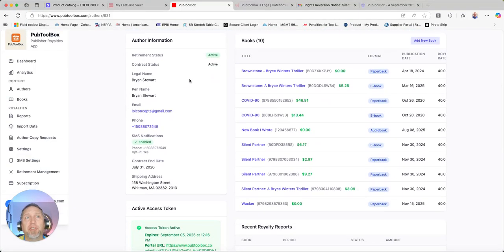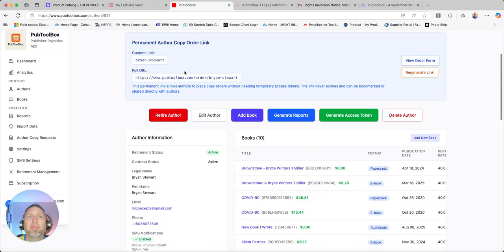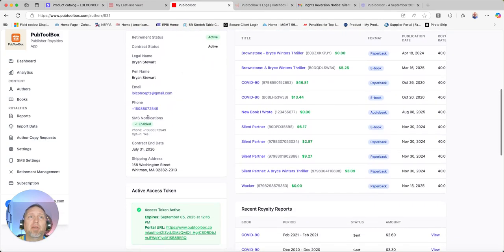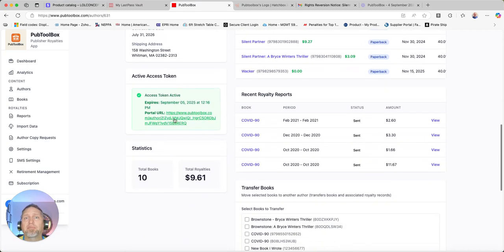Inside the author information, we have the retirement status, we have the contract status. If the contract expires for books, it will show in the book areas. We have whether or not this person is enabled for SMS text messages. When we generate royalty reports, they'll get notifications about this and other things.